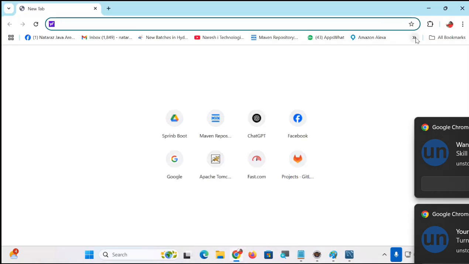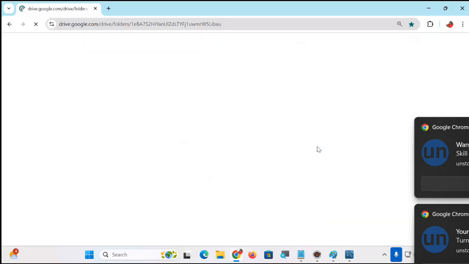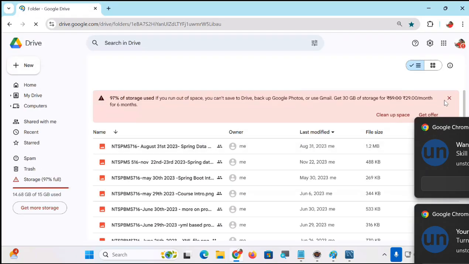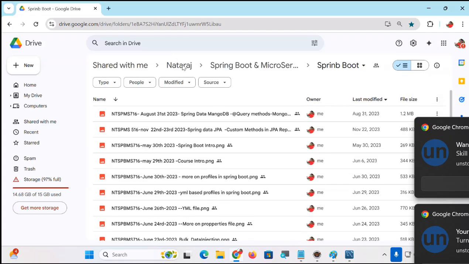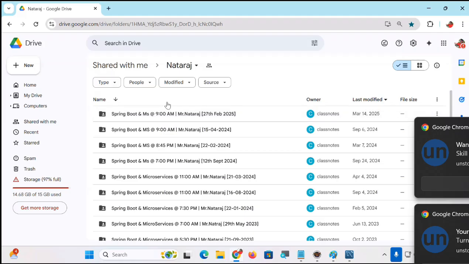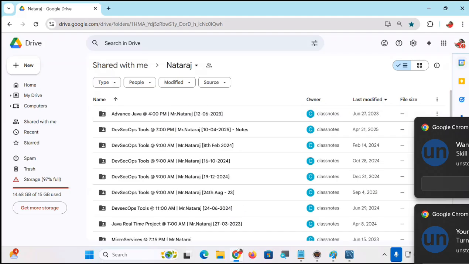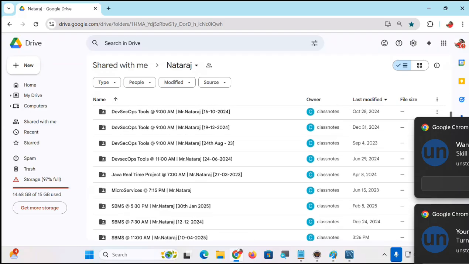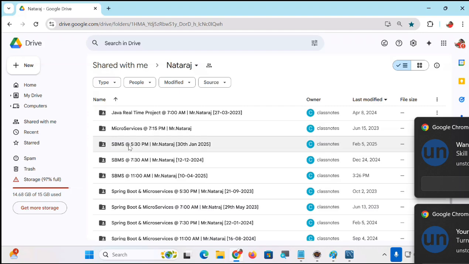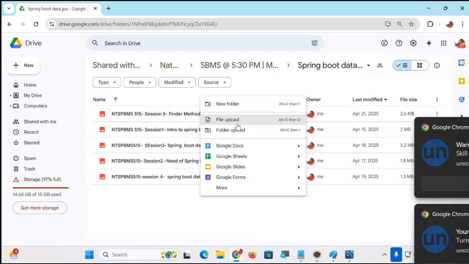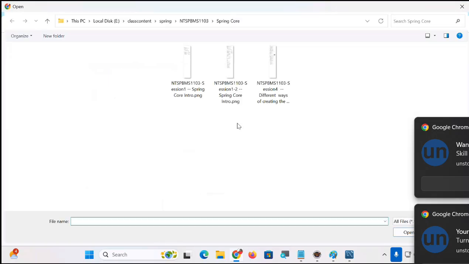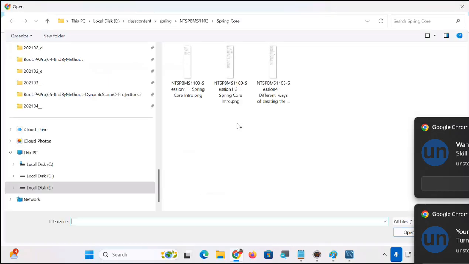Let me upload the material first. Yes, guys. What's your batch code? 515, 530. Spring Boot Data JPA. Full object modification we will discuss later. At least now you realize that using one save method, we can perform both save object operation and update object operation, guys.